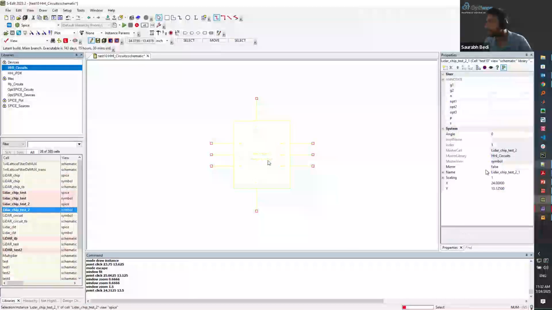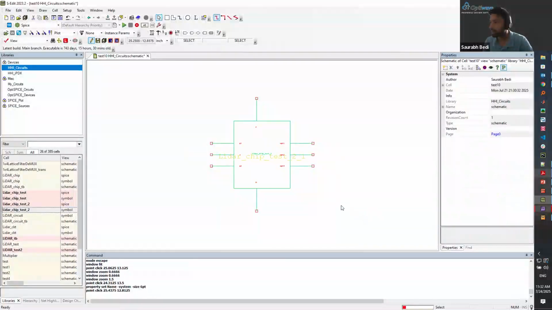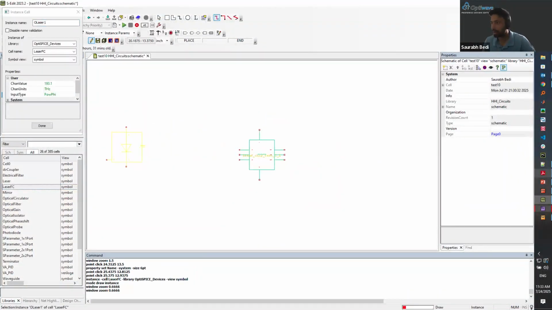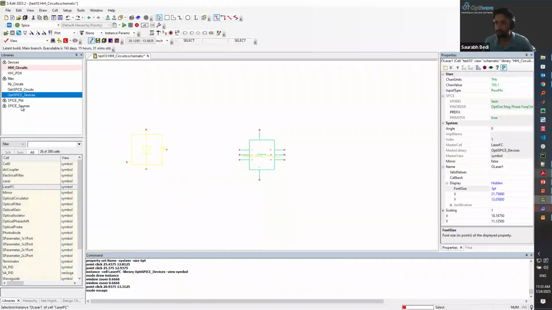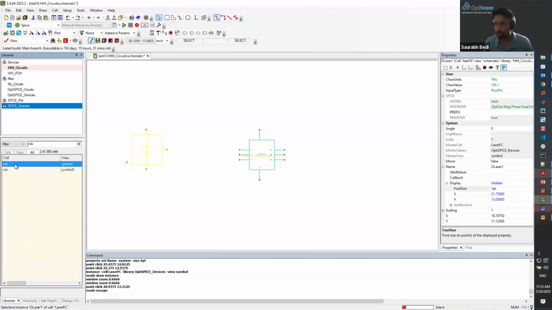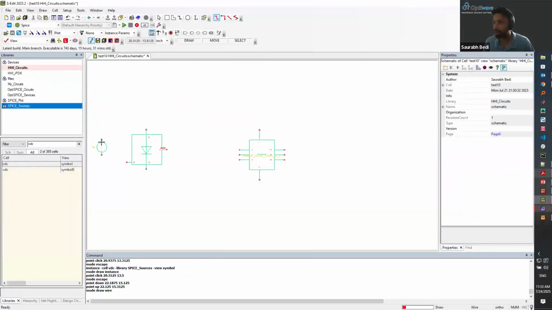Let me just use the font size, maybe 6. Yeah. So now this is your LiDAR chip. Now we want to connect devices around it. So let's say we select OptiSPICE device library, and from there we select frequency control laser. And then we need to drive this laser. So we need a DC source. We select that, and then we establish connections around it.